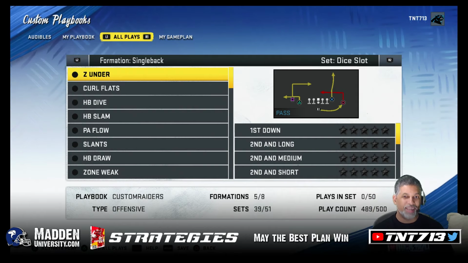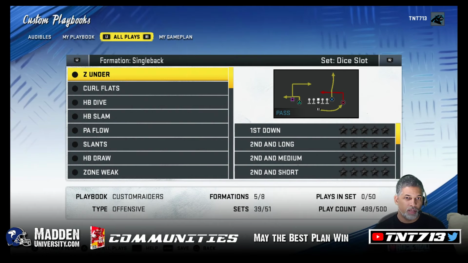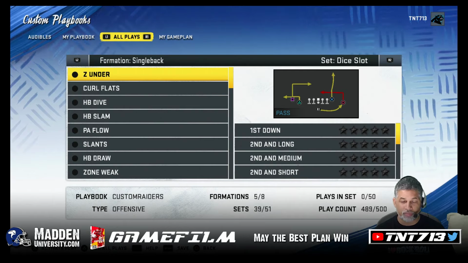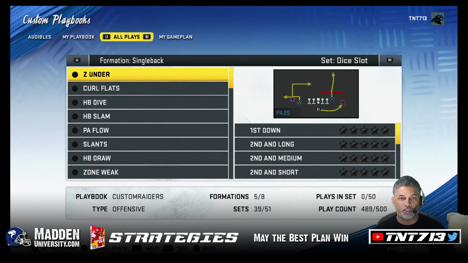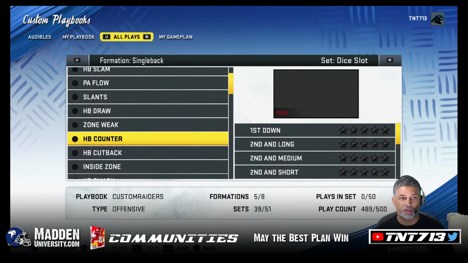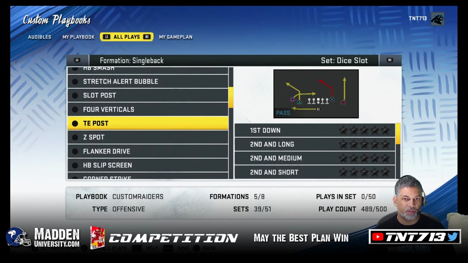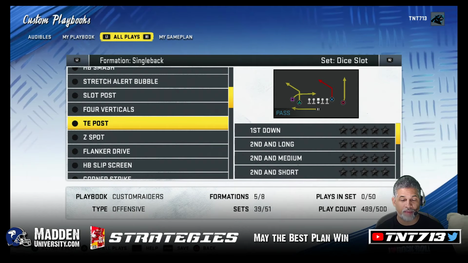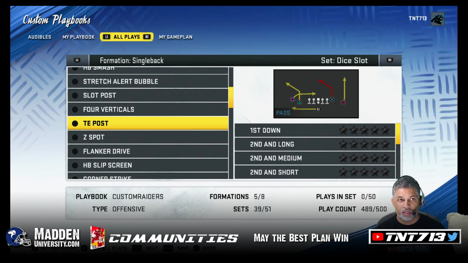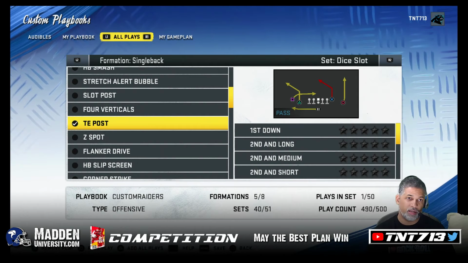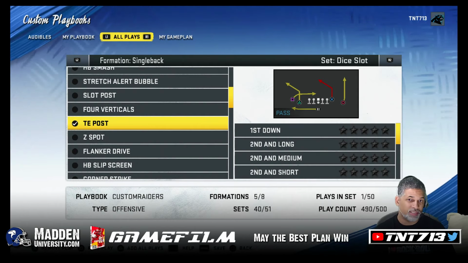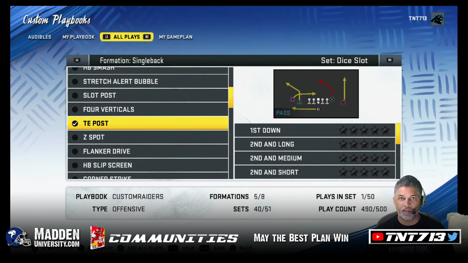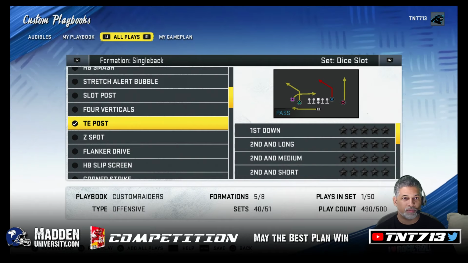you'll see that the plays in set and the play count are basically what we're going to be looking at. We're not going to look at them real hard, but right now we want to look for the tight end post play. And notice the plays in set. When I hit the cross button on PlayStation, which is the A button on the Xbox, it will put a checkbox in the tight end post play. The plays in set number will go up, and that lets you know that that play has been added to your playbook.